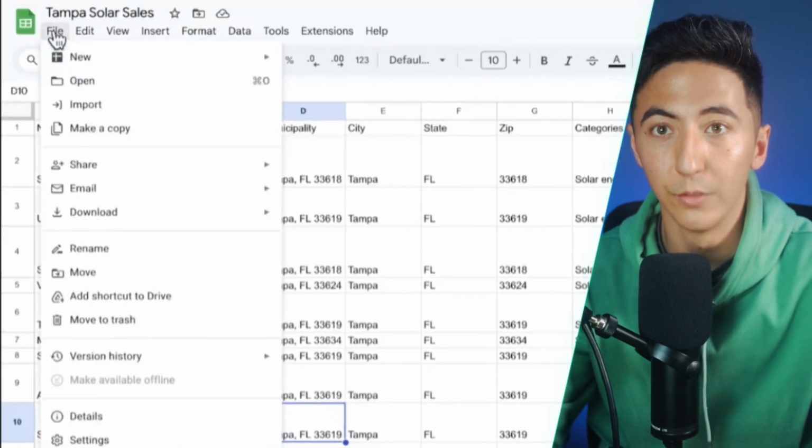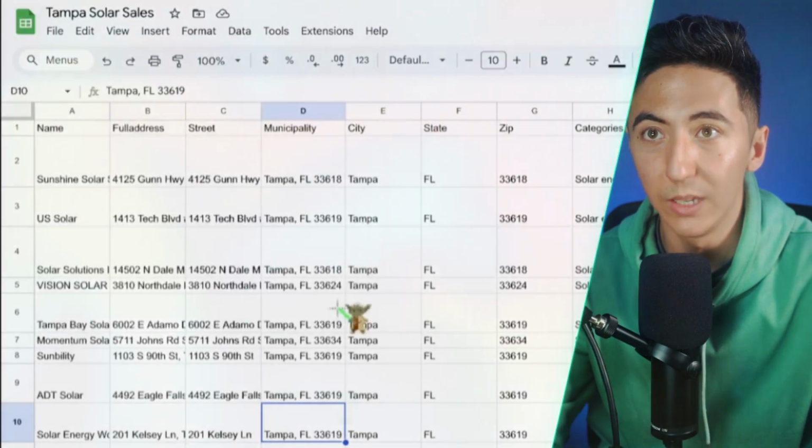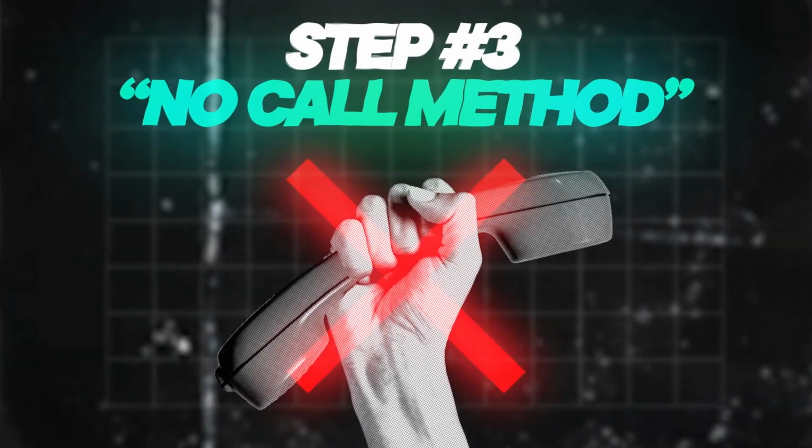And we are going to click on File, Download, and then download as a CSV. And like I mentioned before, I don't want to have to call up all these different businesses if I can use automations to do that calling for me. So we're going to be using the no call method like I mentioned.